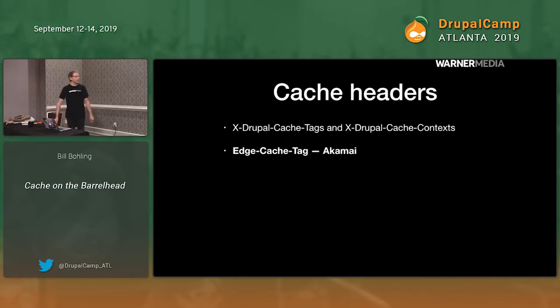I mentioned earlier that the tags are really handy because you can use them to invalidate caches out on your edge. So I'm just going to briefly go through the ones. I'm not going to go into any specifics on Akamai or Fastly or any of these because I don't know what you're using. I don't care. Look it up, see what it is that your edge uses.